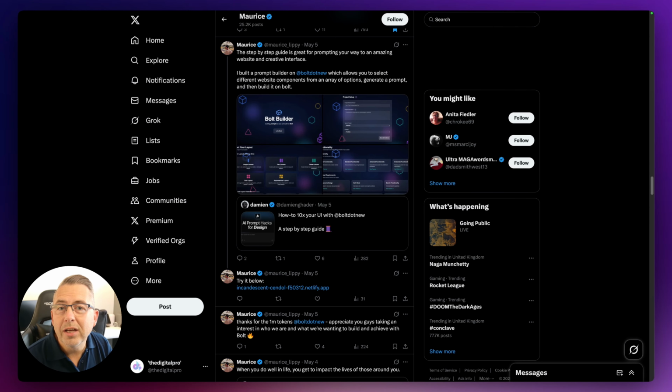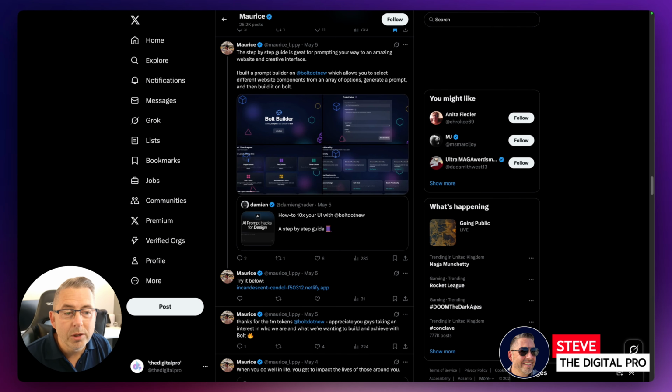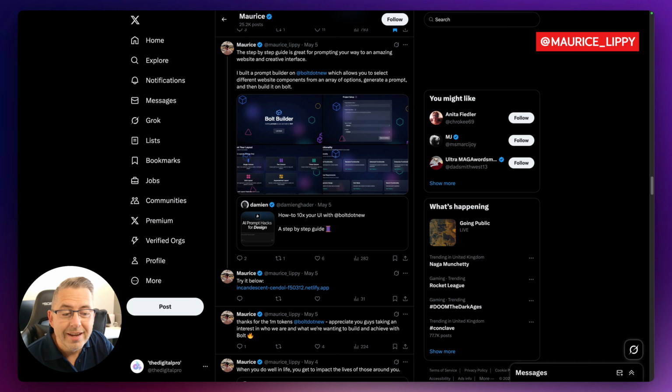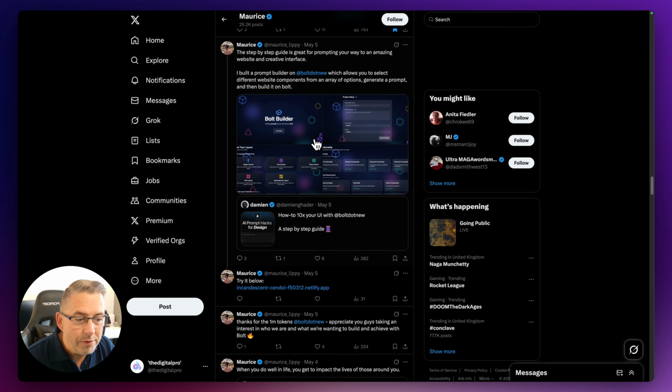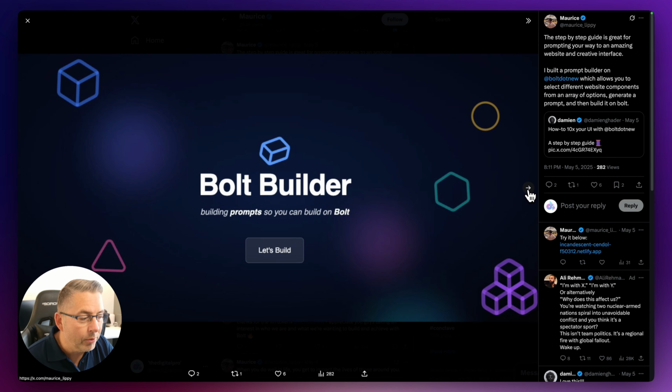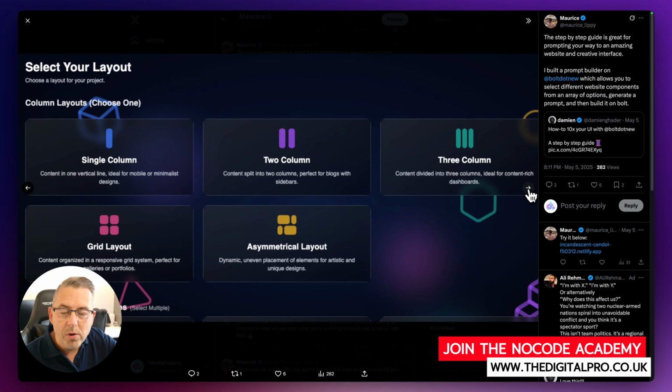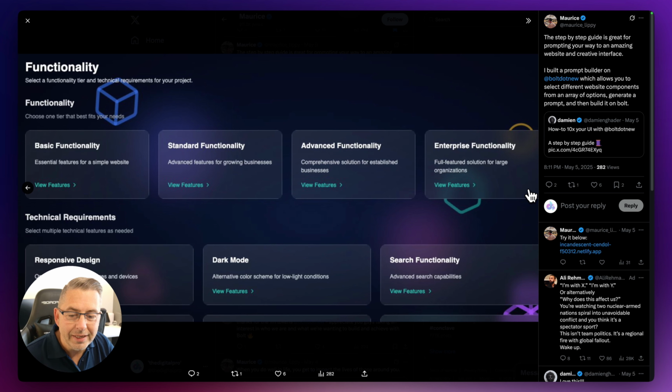So I was on X the other day and I came across this particular post by somebody called Morris_Lippy. Please do go and follow them because it looks like they've created a fantastic Bolt prompt generator. If I just click on this here, it talks a little bit about your project details, and then it starts to drill into various features that you would like in your particular application. Ultimately, it produces a prompt that you can then paste into Bolt to create hopefully your dream Bolt project.